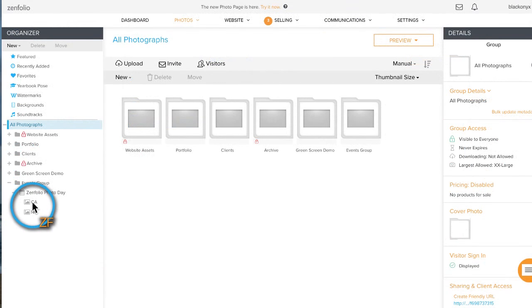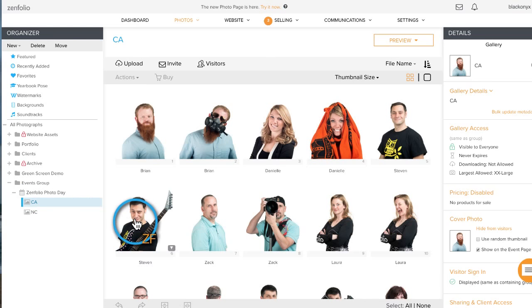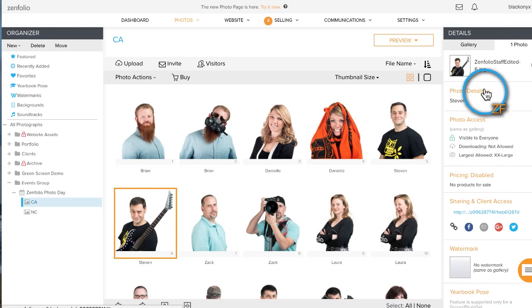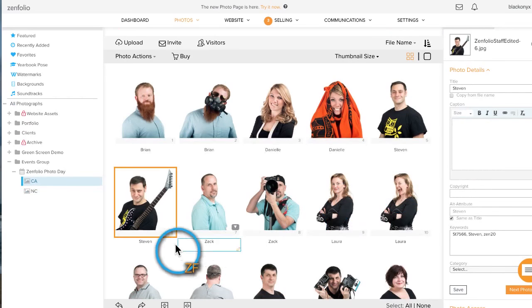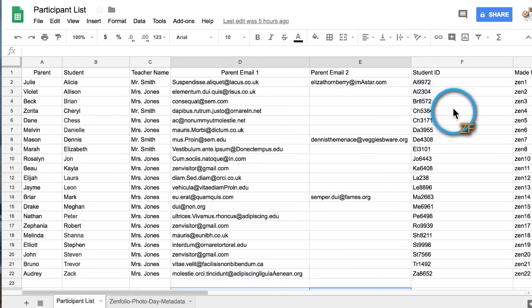So here are the uploaded photos right here. And if I click on this photo right here, we go to photo details. You can see right here, these have been keyworded into these photos. So I keyworded these before I uploaded them. One is the name, one's just a code that I made up, and then one's a student ID. And then what I did was I uploaded a participants list with a unique identifier column right here.